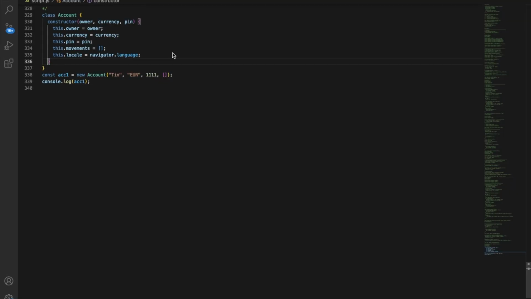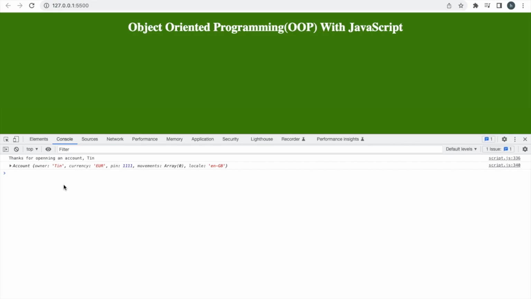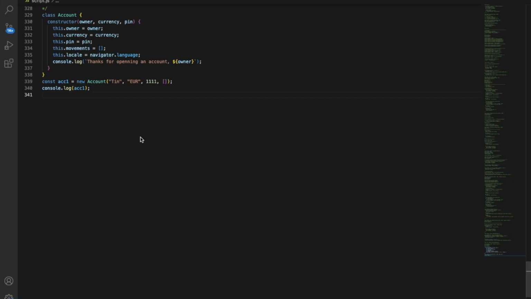And so now all of that appears here as well. In fact, we can even execute any code here in this constructor that we want. So let's say, console.log thanks for opening an account, and then owner. And so when Jonas opens a new account, then he's basically greeted with this message coming right from the constructor.